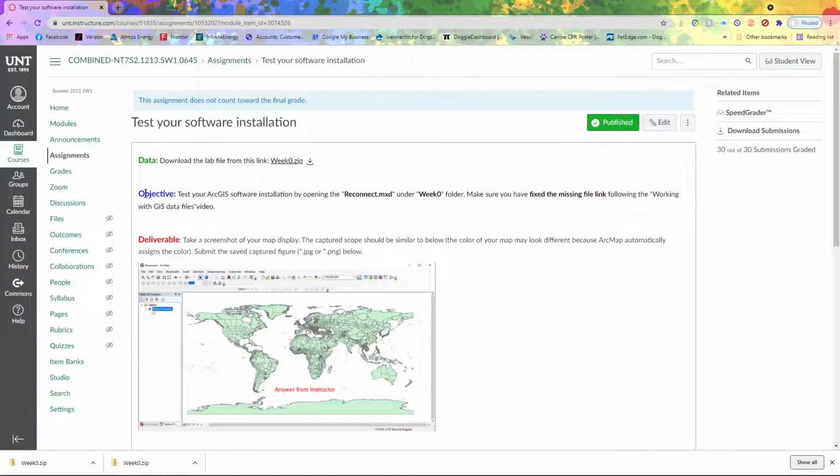So we can look at the next objective here. It says test your ArcGIS software installation by reconnecting the MXD in the week 0 folder. Make sure you fix it. Right. Okay. So what this is essentially saying is we're going to open this file right here, and we're going to do what's called reconnecting. It's a little bit complicated to explain, and I'm not really going to go into it. I think as we work through it, you'll be able to figure out what all this stuff means.